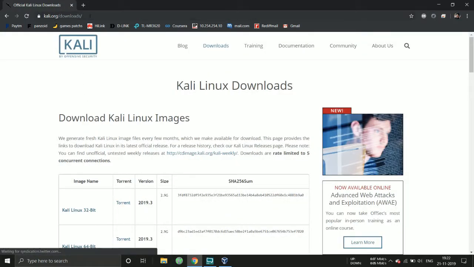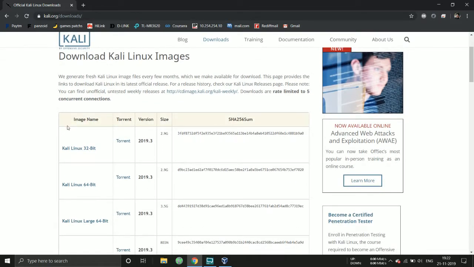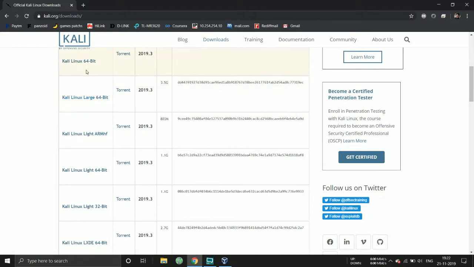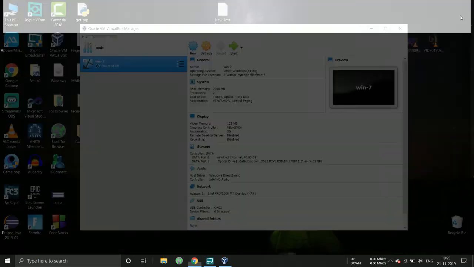This is the official page of Kali Linux. So here you can download your needed version. I have already downloaded a version from here, so let me install it.